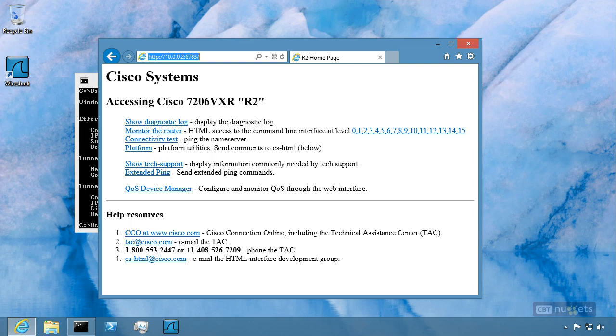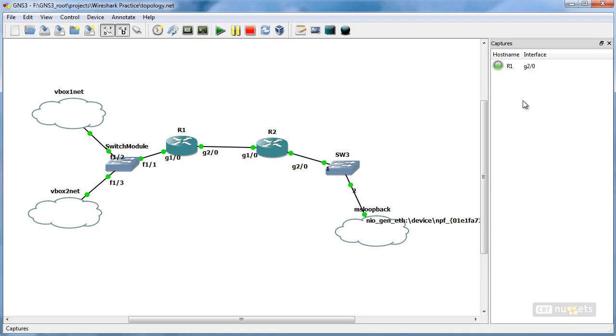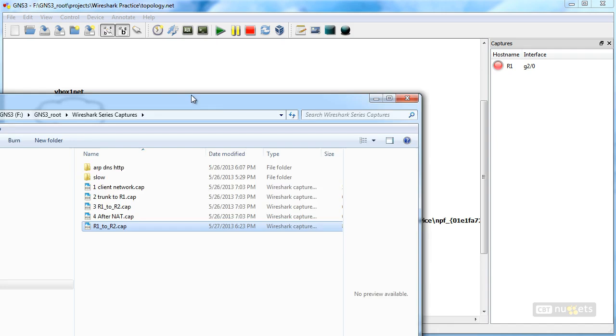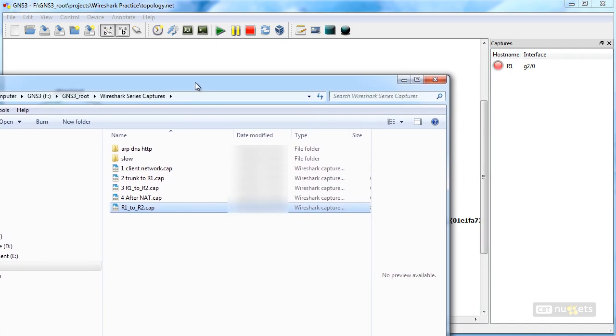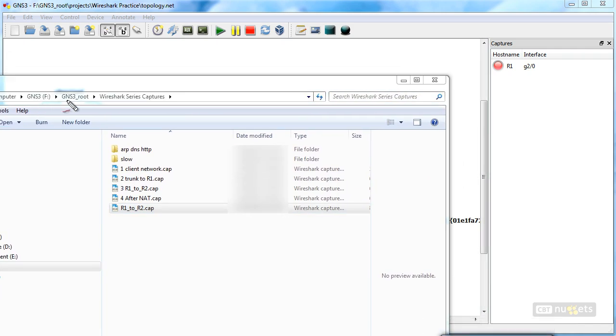Now with that done, let's bring up GNS3 again, and let's right-click over here and say, I want to go ahead and stop all captures. And we're going to have quite a few packets in that capture file. Let's go open it up. So here's the actual location. In our GNS3 settings, we said under GNS3 root, Wireshark captures. That's what I did on this machine. And there's our file right there, R1 to R2 cap.